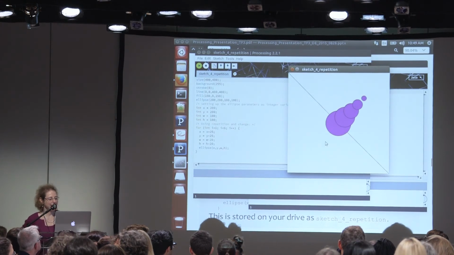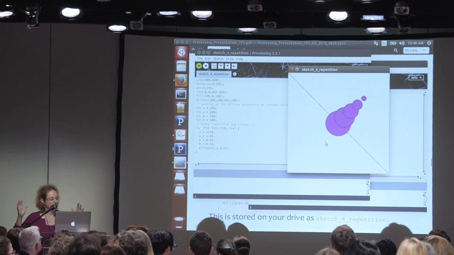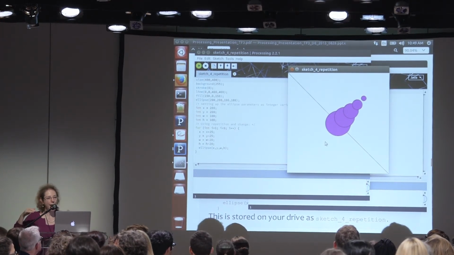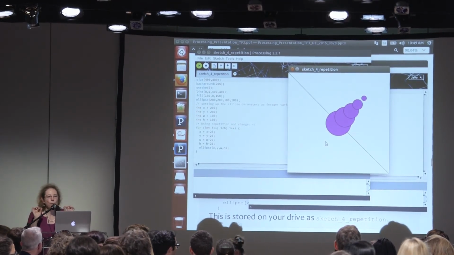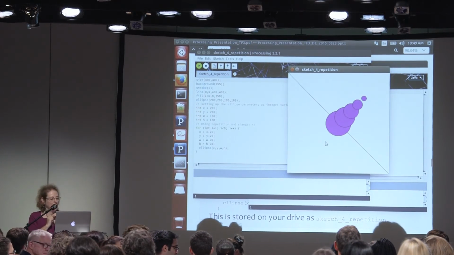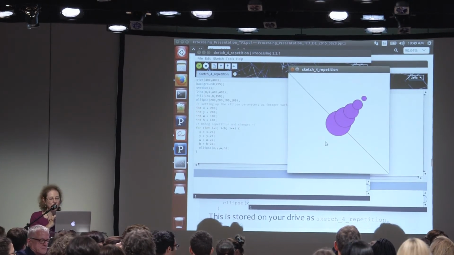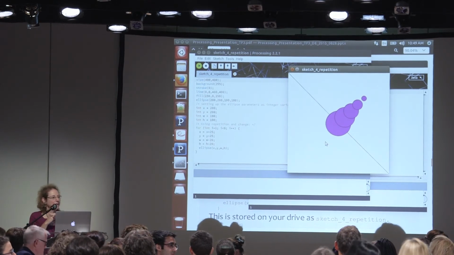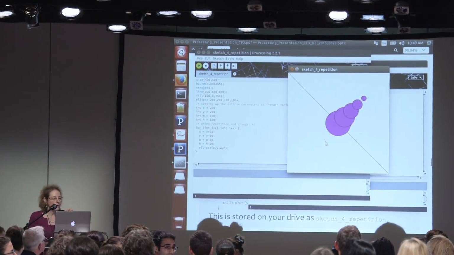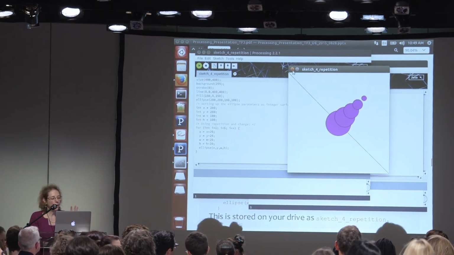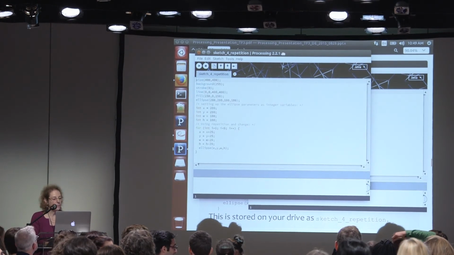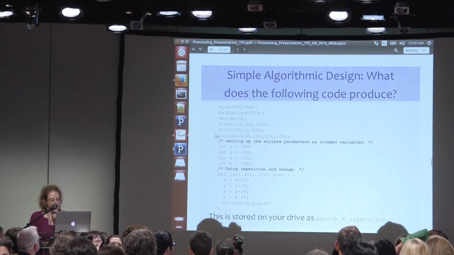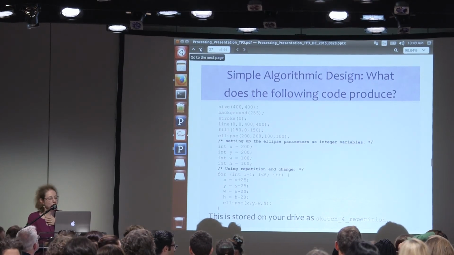So in this case, it's moving. They're moving to the right because the x is increasing. The y is decreasing, so they're moving up. And both the width and the height each time is decremented by 20 pixels. So our circles are also getting smaller. So we can start to think about how we want the pieces to be created with iteration.